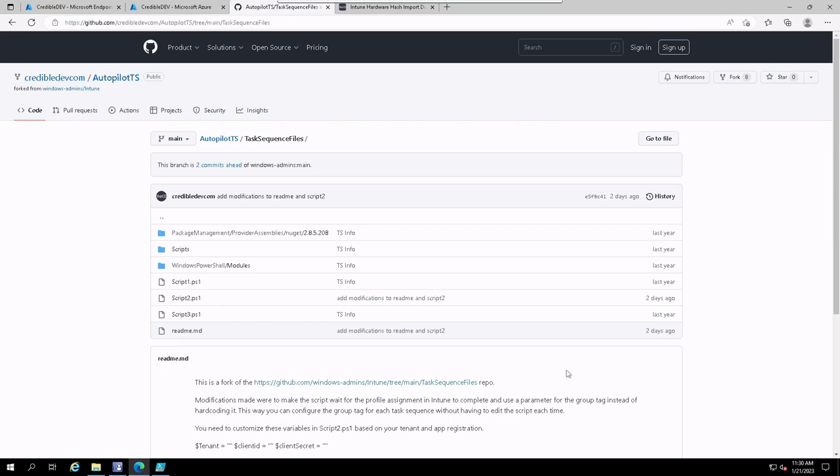So the first thing that you're going to do is either head to the original repo to get the original files, which I have linked in the blog post, and I'll have it down in the description. Or you can go to our GitHub, which is also linked there, and get the ones that we modified. That's completely up to you, but to get started, you're going to need these files to make this process work.